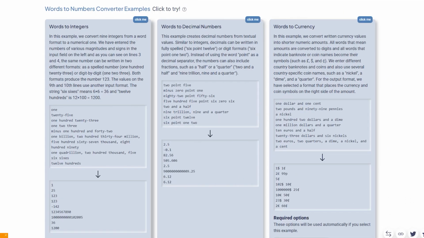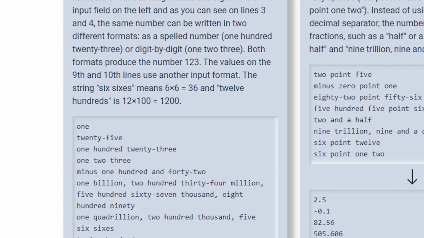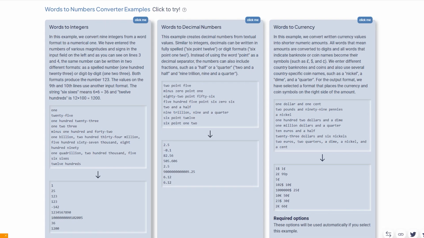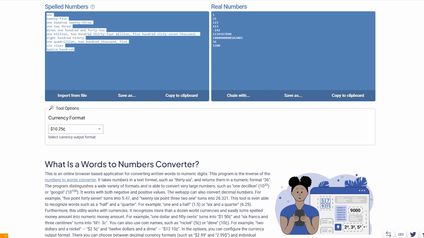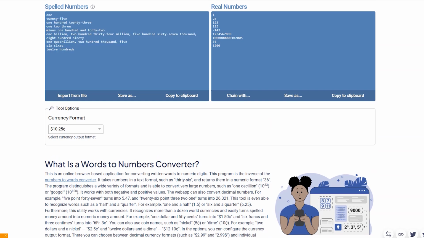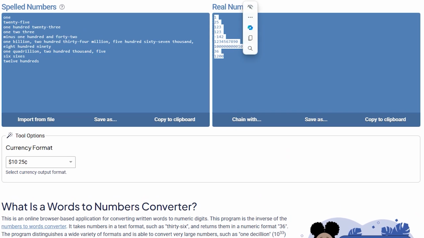In this first example, we're converting words to integers. Here I've typed "one hundred twenty-three" and "one two three." Notice how both formats give us the number 123. The tool even handles phrases like "six sixes" to calculate 6 times 6 and returns 36. It's that easy to work with both simple and complex integers.